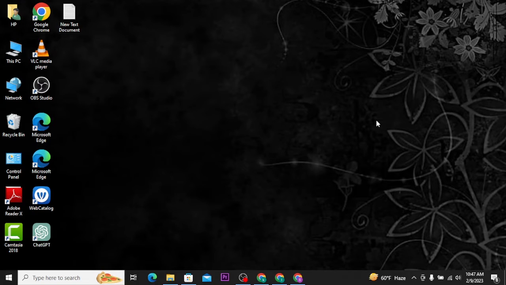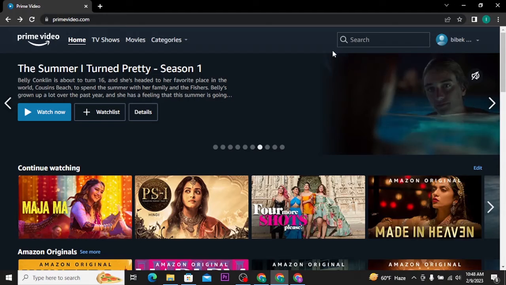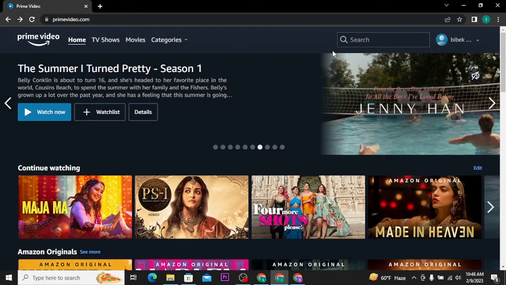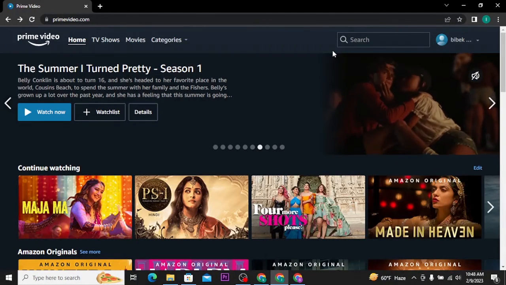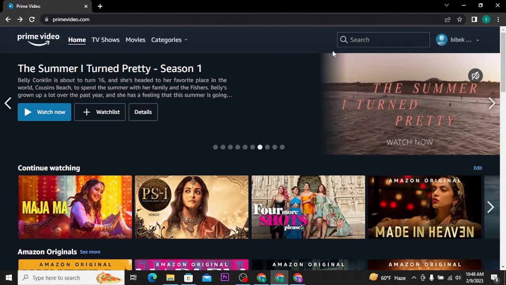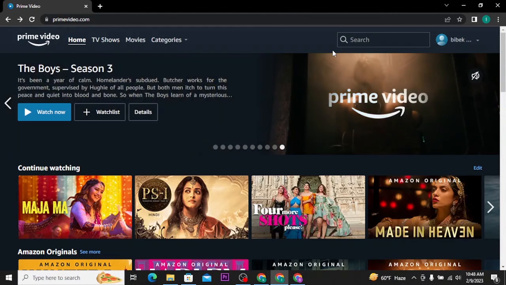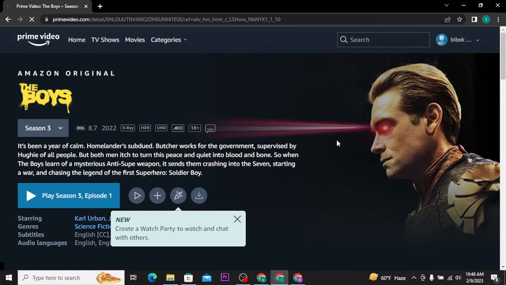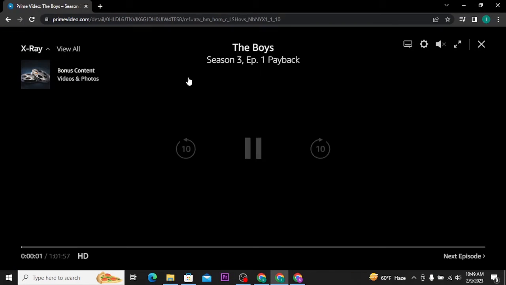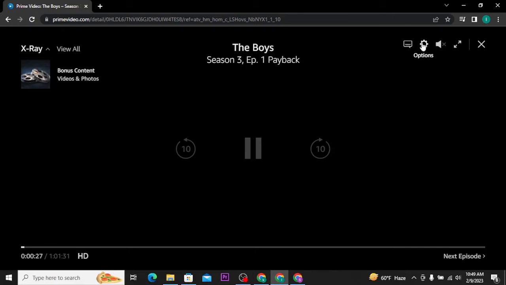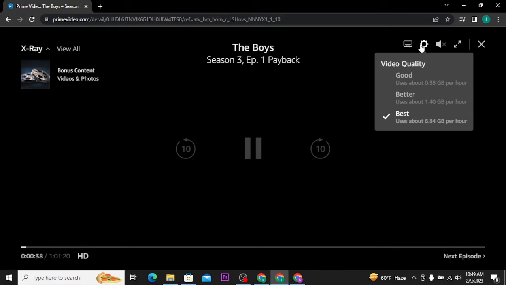Now let's get started. Firstly, open up any web browser on a PC and then search for primevideo.com and get logged into your account. Now to change the video quality, firstly you need to pick a video that you want to watch and then play that video, and once that video gets played you will be able to see a gear icon on the top of the video. Tap on that icon and there you will be able to see video quality options.